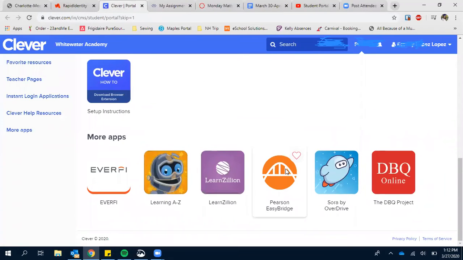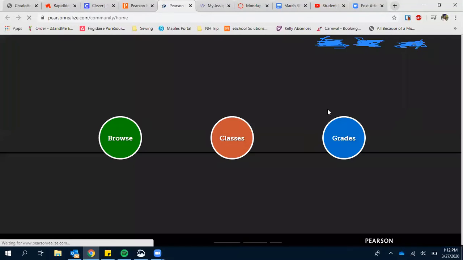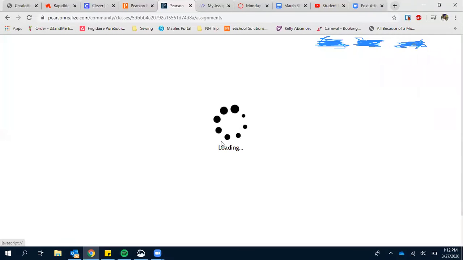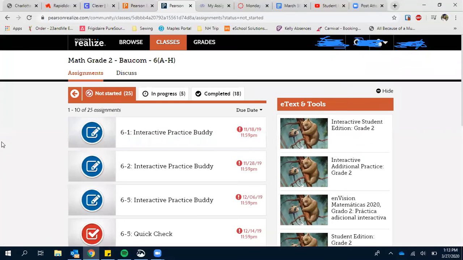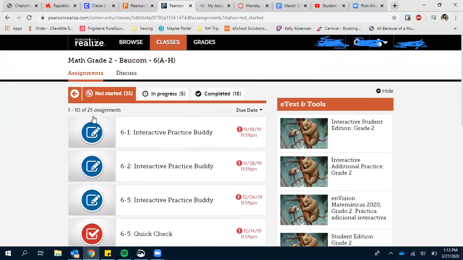Sometimes you have to do it more than once for it to go. Okay, so then you click over here, Pearson Realize. Your students should remember how to do this. Then you're going to click on Classes. Once you click on Classes, you're going to see all of the assignments that have been assigned to your student.